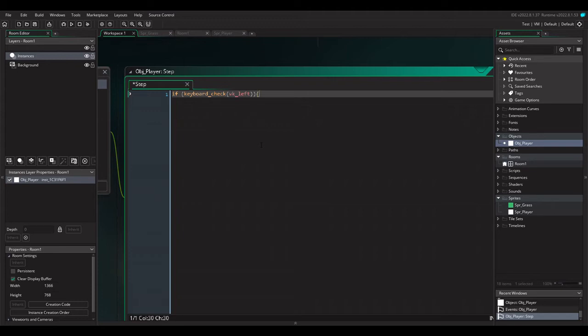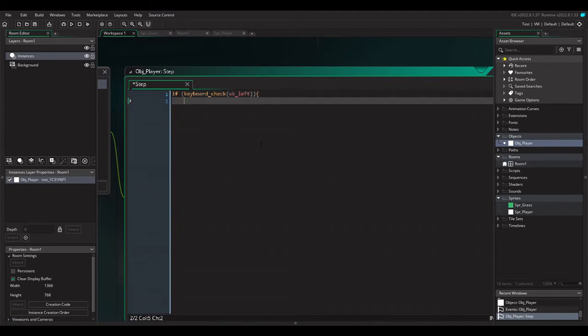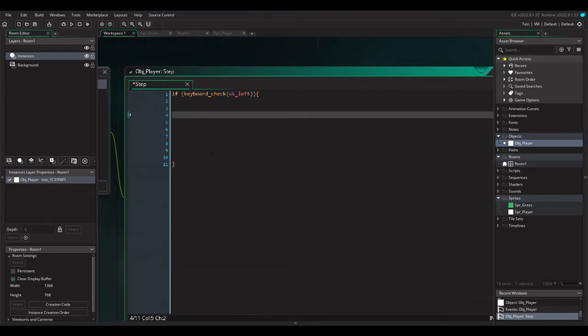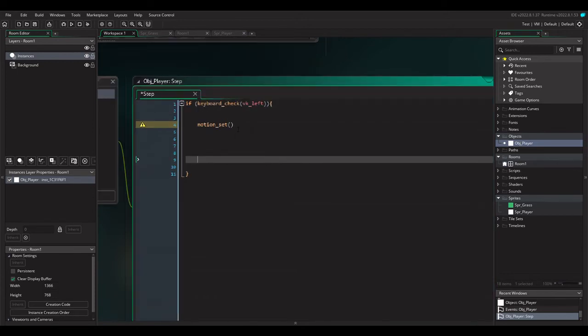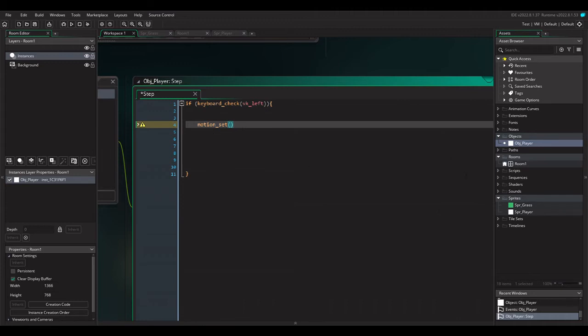Now, we press this little curly bracket over here. Whatever we put here is going to happen when we press left. Now, we're going to be using a function called motion set or motion add. I like motion set a bit more, but they're basically the same thing, except motion add adds motion every time. You can create a limit for how fast you can go, but I just like using motion set. You motion set, basically which direction you want to go. There's 0, 90, 180, and minus 90. I don't know what the other one is.